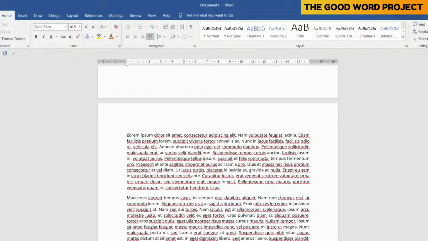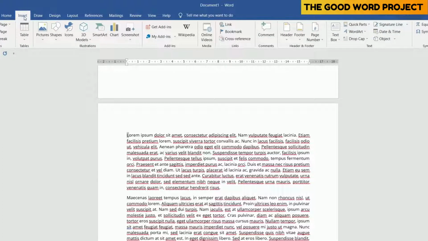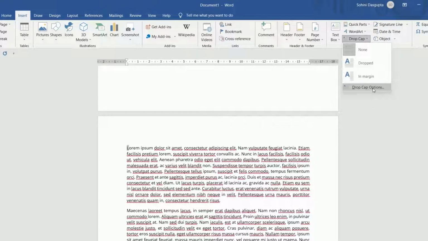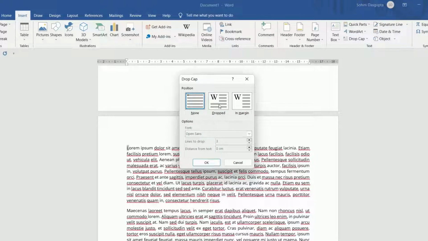So let's say we want the drop cap to be added here. So I would select this, and then what I would do is come to Insert and then come all the way right down here, choose Drop Cap and then select Drop Cap Options. You can choose Dropped or In margin. Let me select Dropped here.